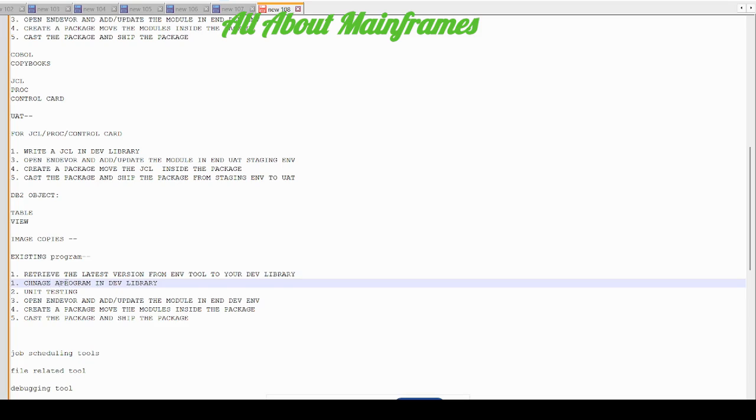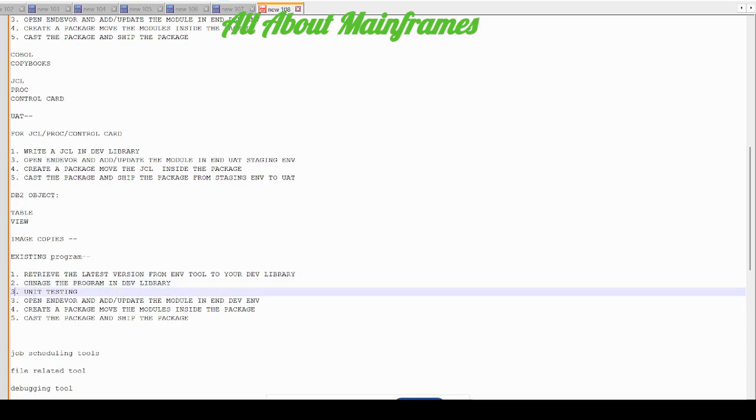then change the program in your dev library, then compile, unit testing. All the remaining options are exactly the same. So this is the difference. Similarly, it is the same case for JCL, proc, control card, everything. So this is what Endevor is.